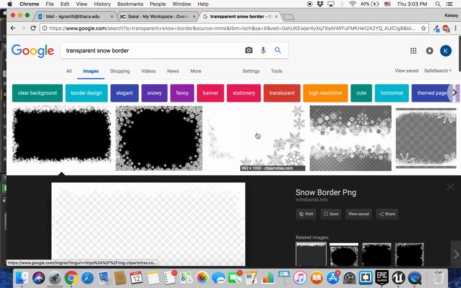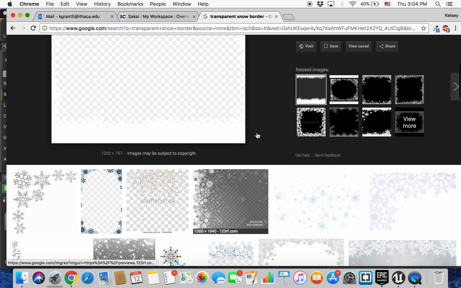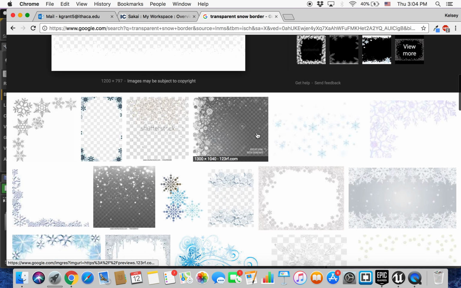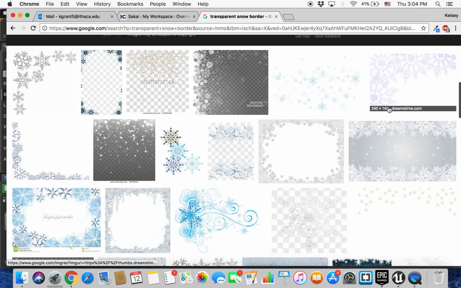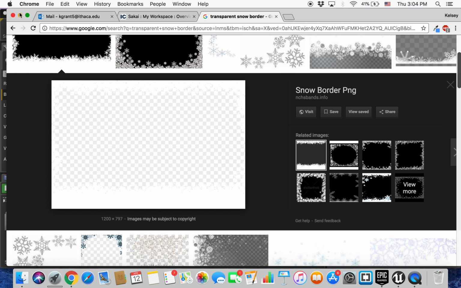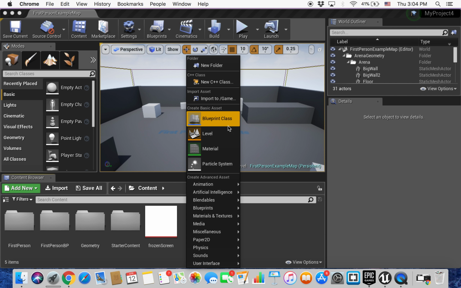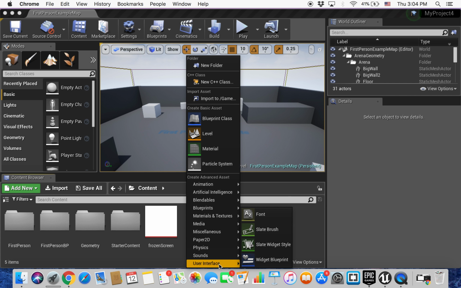I just typed transparent snow border into Google Images, and there's a ton here to choose from, but you want to avoid things like these that have that opaque white background, because then if you try to stretch the HUD over the screen, you won't be able to see the game at all. You'll just see basically just that image. And so the transparency allows us to see through it. So that was way too long of an explanation.